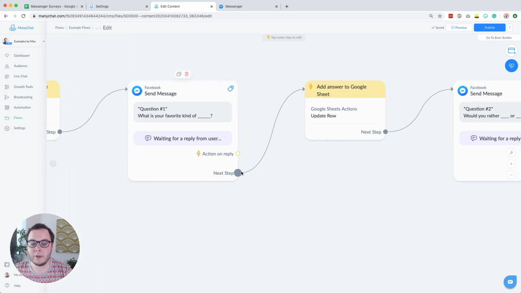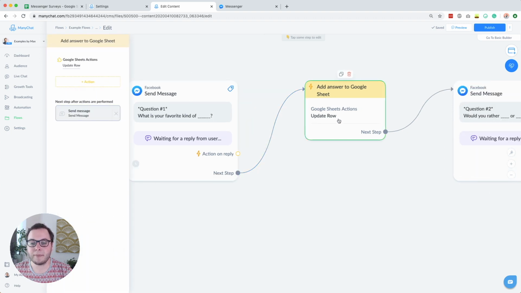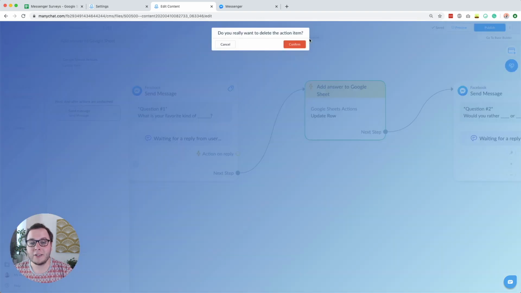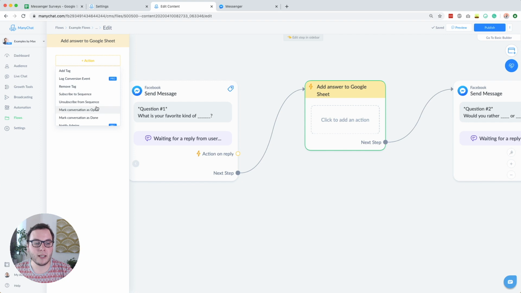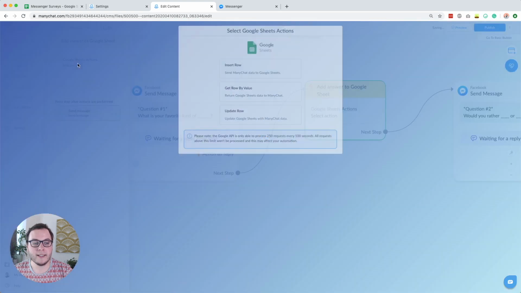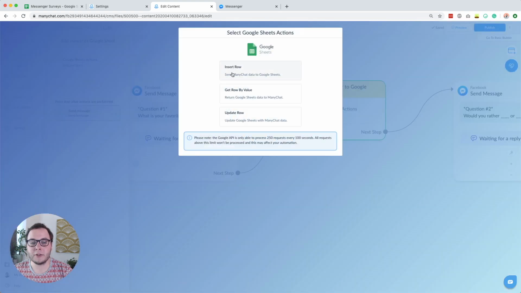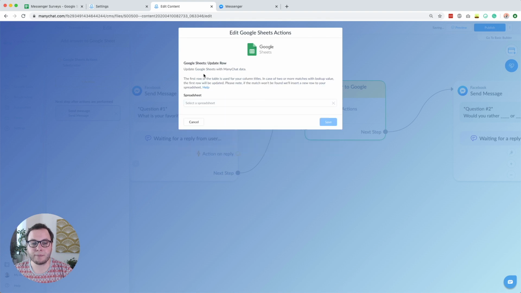Then we automatically continue to another action. And then inside this action, we have another Google Sheet action. So I'm going to delete that, and then we're going to create that one again. Select this, and then do not click insert row, but update row.